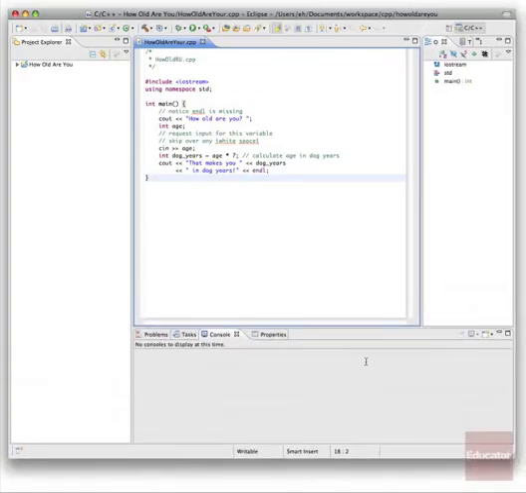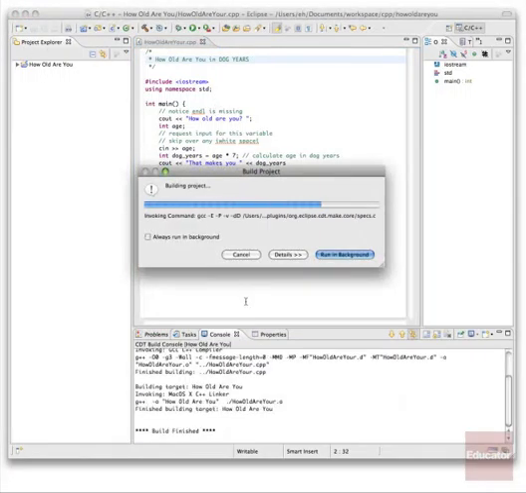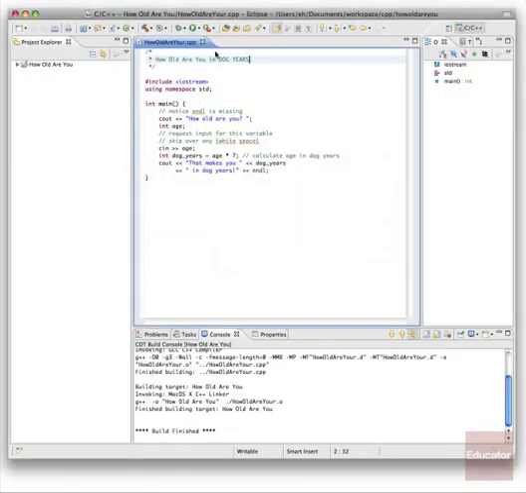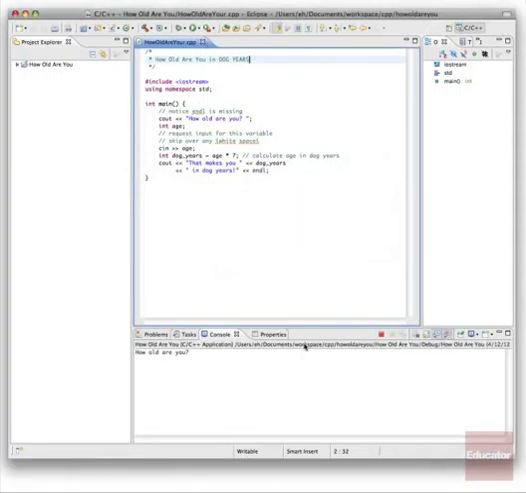And here's our program. How old are you? That's not a good preface block. How old are you in dog years? So save that change. Let's build it. And when it gets finished building, we can run it. And that puts it down here in our console.